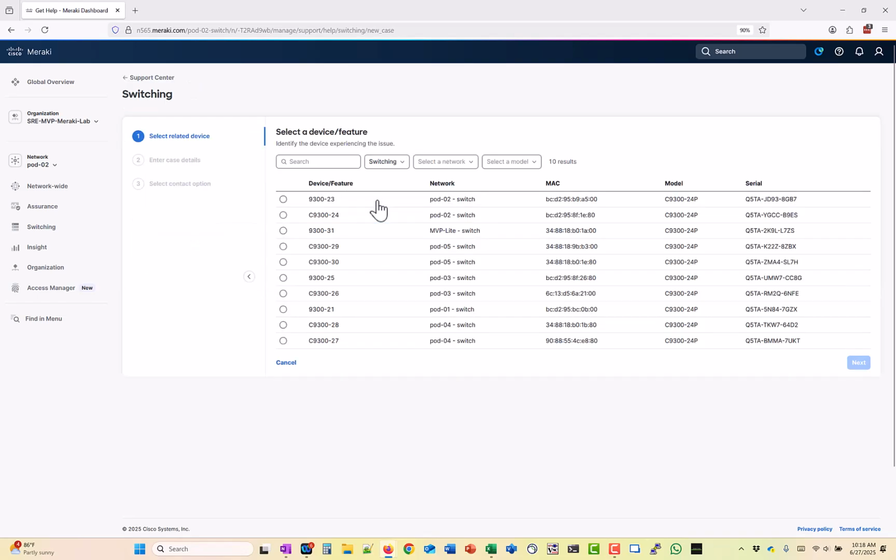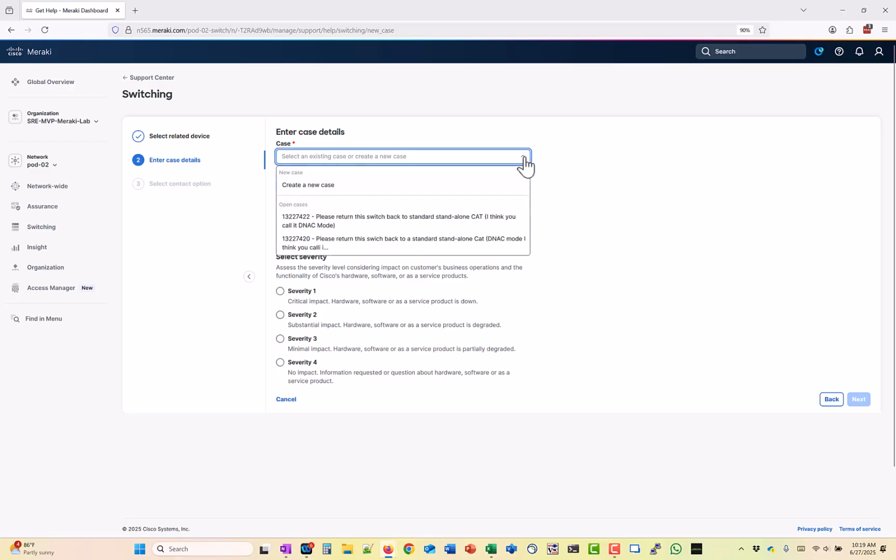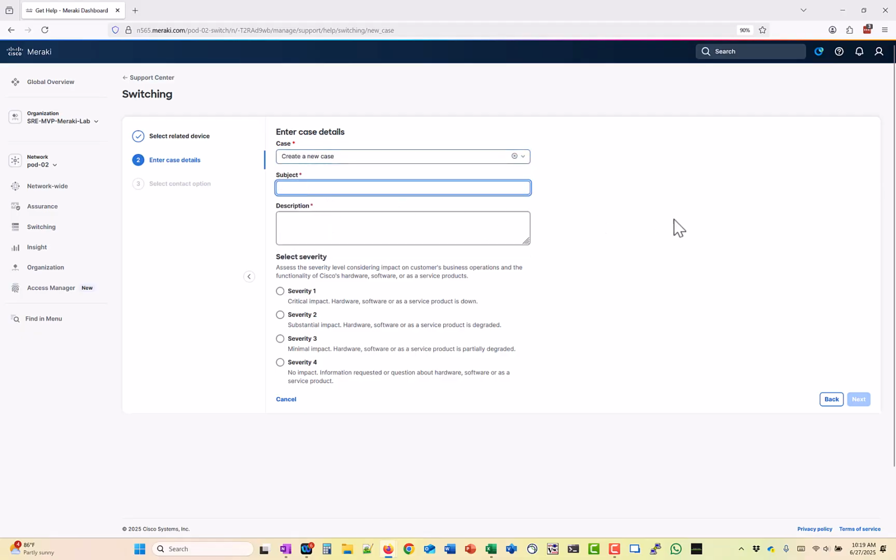Next, we need to select the switch that's relevant to this case, which is C9300-24. On the next page, we need to select our case type. This can either be an existing case or attaching to a previous case that you've already had. In this video, I'm going to use create a new case, and from there we need to put a subject line in. I usually put something in like revert C9300-24 back to standalone mode.